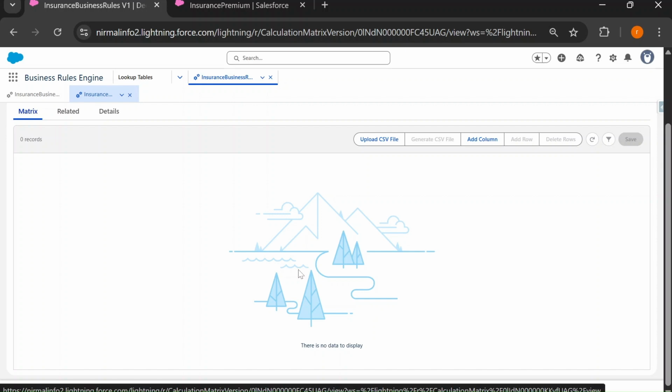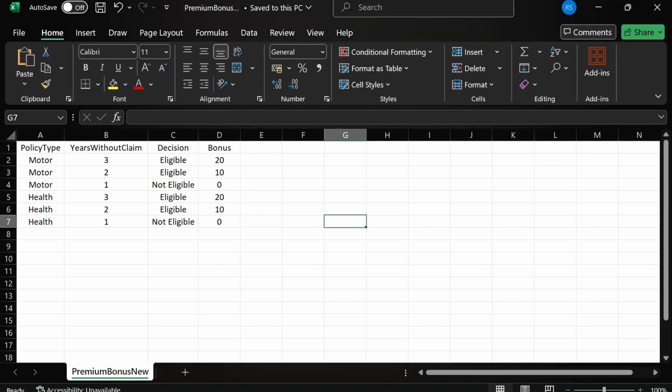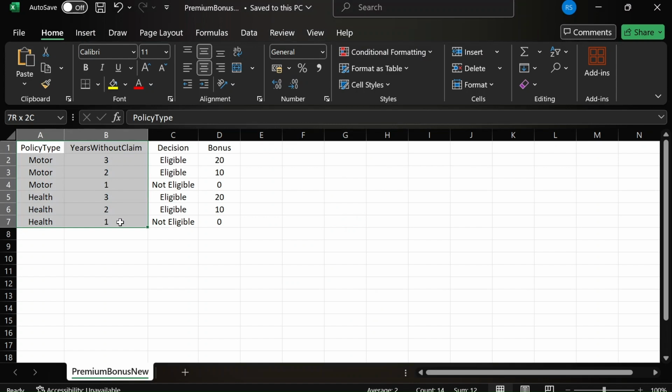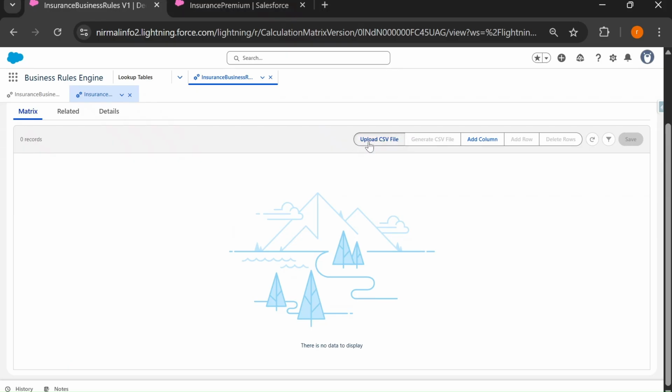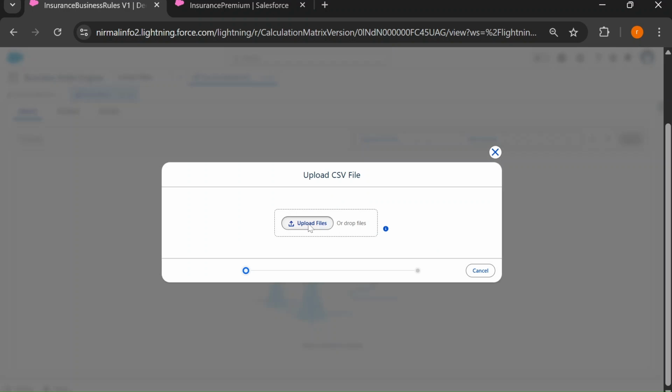As I mentioned in previous video, you can add the rules one by one, or you can upload the CSV file. Already I prepared the CSV file, policy type, years without claim, input. Based on that, we'll be getting decision whether he is eligible or not eligible, and accordingly bonus percentage. So let's use this CSV file. Click on upload CSV file, upload it.